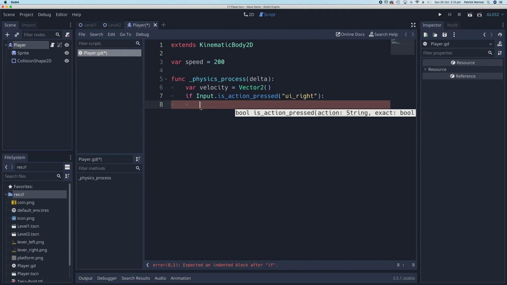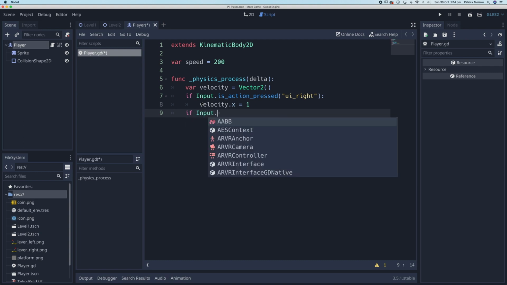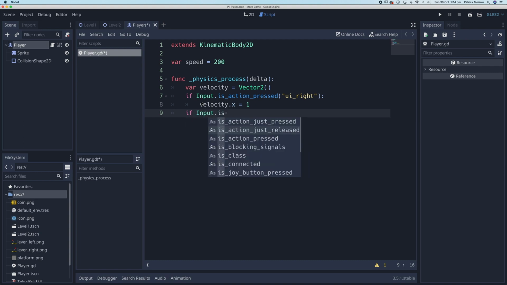And what I want to do is to change the direction. And I want to change the horizontal direction, that's the x component of this velocity. So all I need to do here is say velocity, and we put dot x. So the x component of the velocity is going to be equal to 1. Now I can do the same thing again for if I press the left arrow key. So if the Input dot is action pressed.